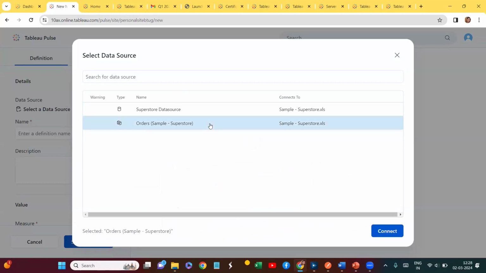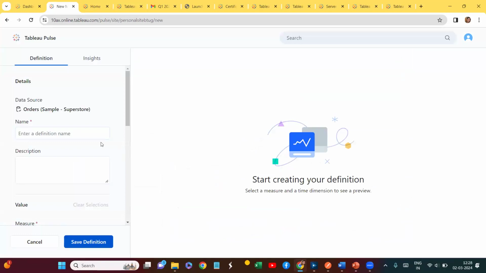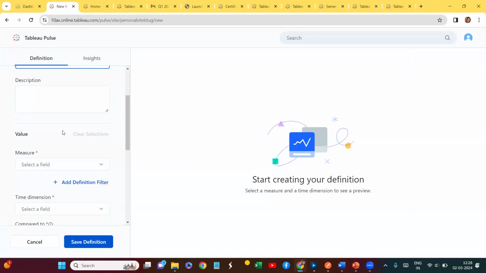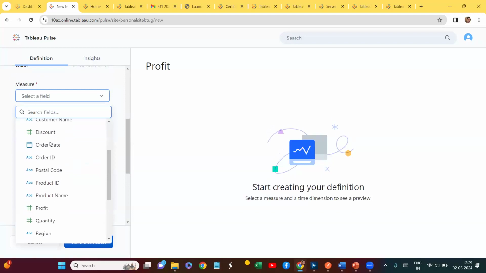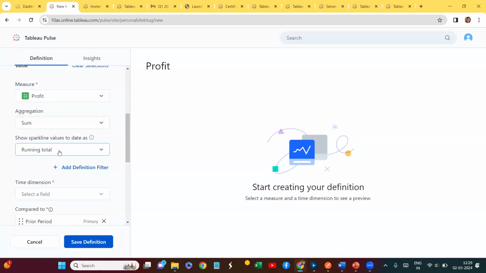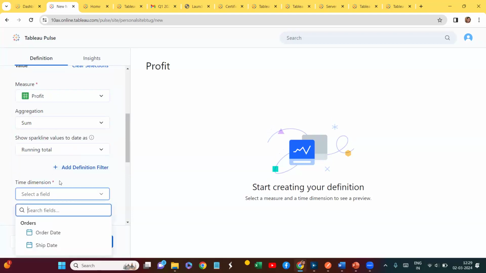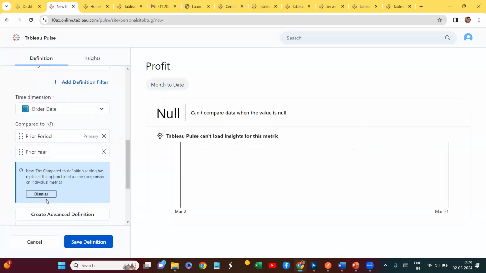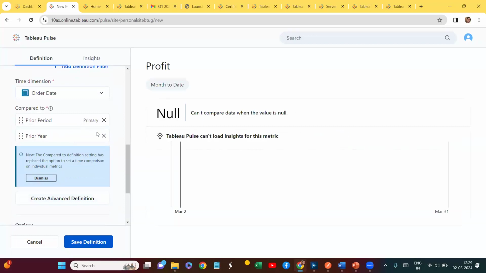You can click on a data source and write a definition to it, like profits. And you can select a field. As it is a metric, it will be a time series only. It's not based on any other dimension. It should be time series only. And you can select the previous period or previous year in it.